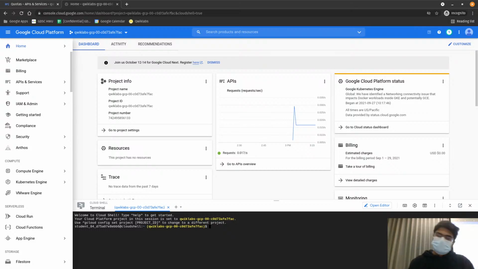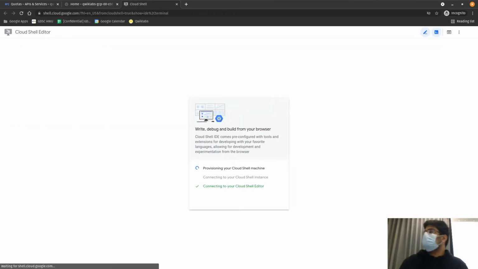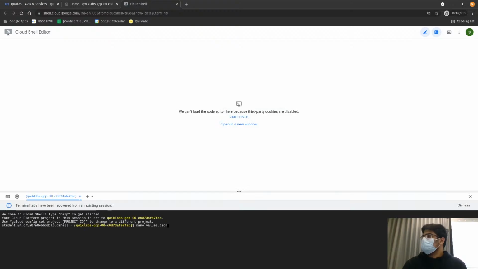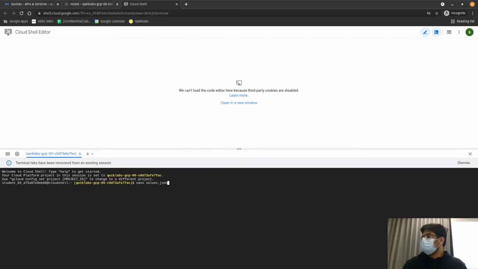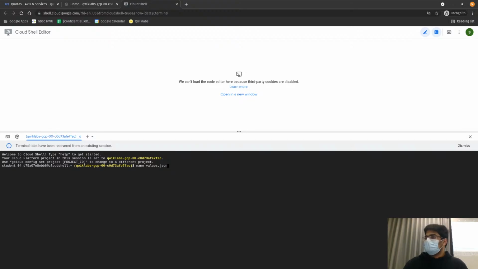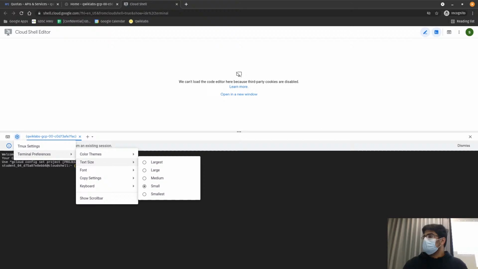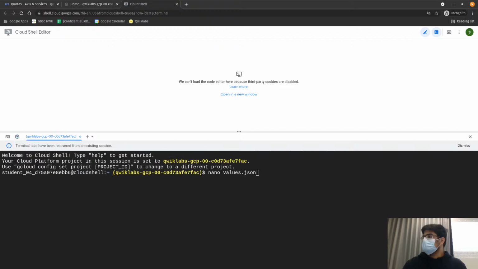So now let us start a JSON file. I'm doing nano. I hope you guys can see. I will make it bigger. I'll open it in a new shell so we can enhance the size of it. Okay, let me increase the size of the terminal. Text size to large. There you go. I hope it's clear on the stream.